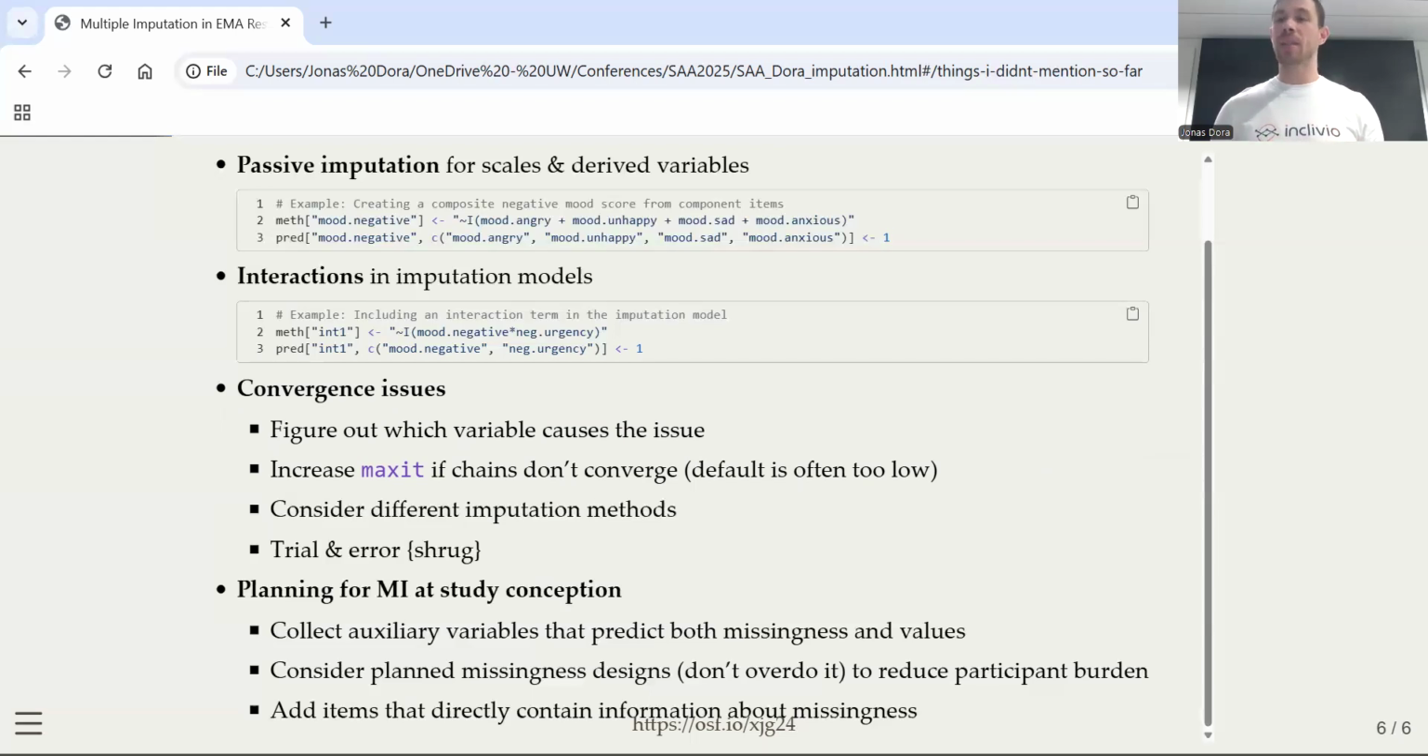You can consider planned missingness designs, because then you know why some of the data are missing. They're missing completely at random. Though in my experience, there's also too much of a good thing, and then you run into issues as well. Lastly, you can add items to your EMA battery that directly contain information about the missingness. For instance, if the participant misses the first survey of the day, you can ask them at the second survey of the day, why did you miss the last one, with a checklist, and then you can use that as an auxiliary variable in your imputation model.